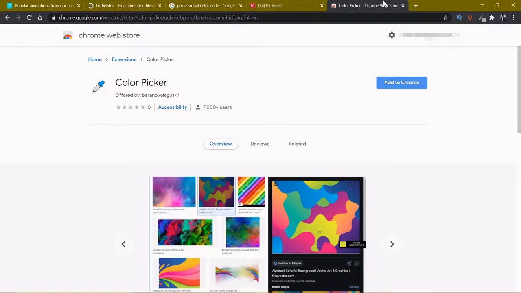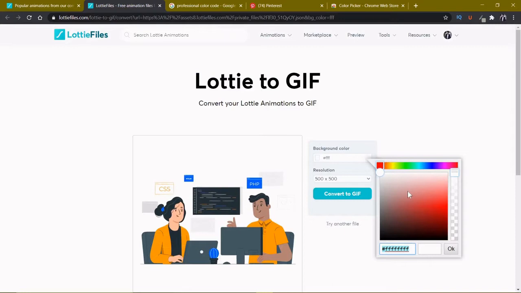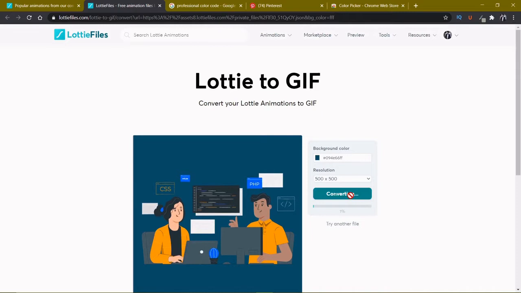And the color that we had picked from the color picker, we are going to paste on this particular page. So let's paste it over here. Once you click on it, this box will open up. Just paste the color over here. So this is our color which we had chosen. So let's click OK. And then let's click on convert to GIF. It's a bit slow process. It's going to take a minute or two maybe. So let's wait.